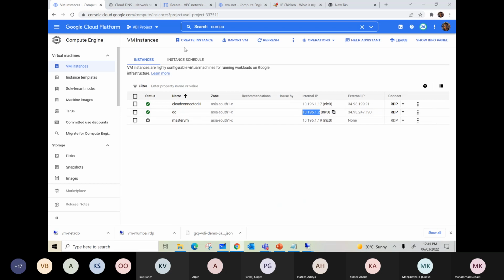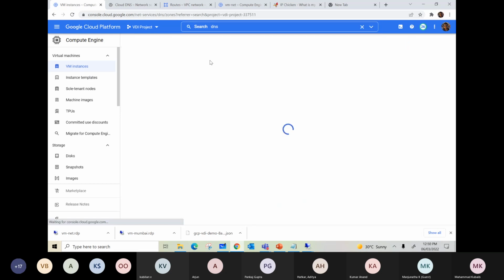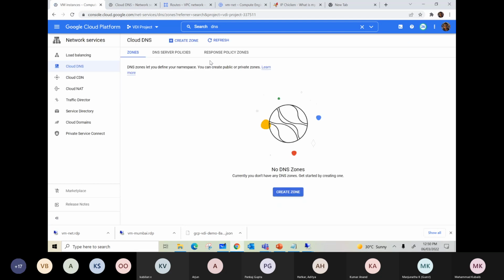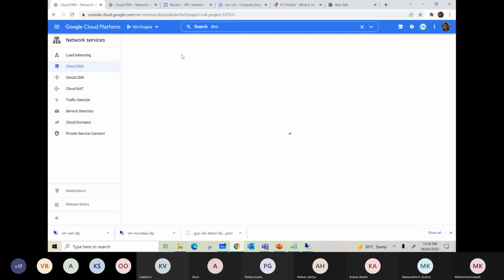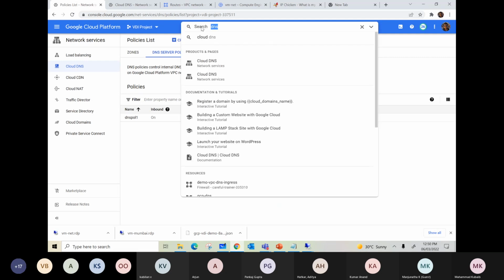If I go to DNS in my other project where I have my domain controller, I have created a DNS policy here, you can see. So now let's do one thing: delete this policy. Before deleting that, let me do one thing.